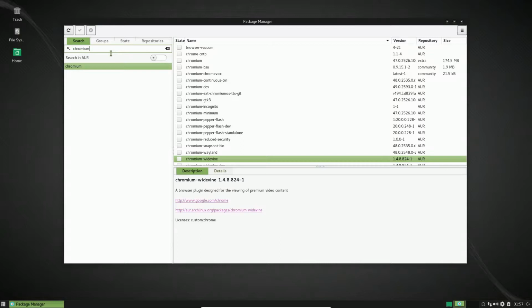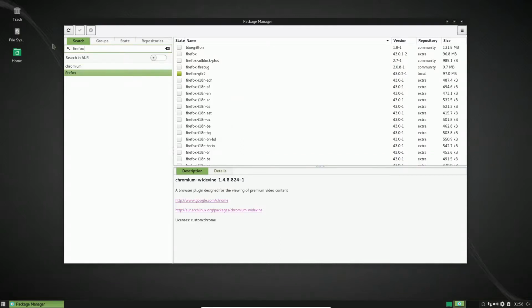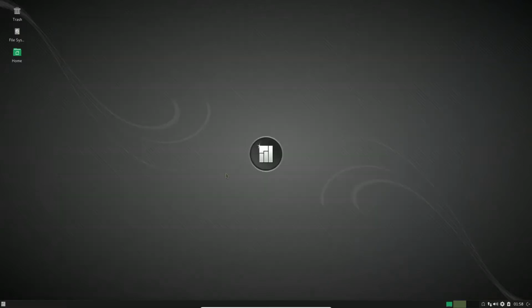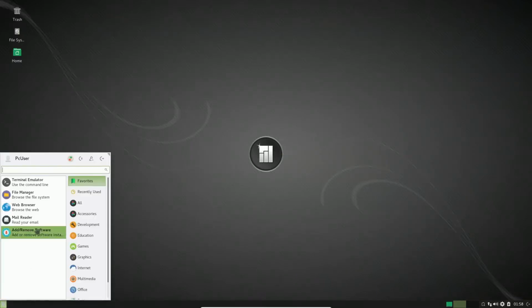For example, I have Firefox 43 installed. If I wanted to uninstall, I would just uncheck the box, turn it white, and then click and it would uninstall. It's very simple. Or I can just drop to the command line and run Pacman myself. That's the thing too. Being that it's based on Arch Linux, the power of the command line in Arch is still there.